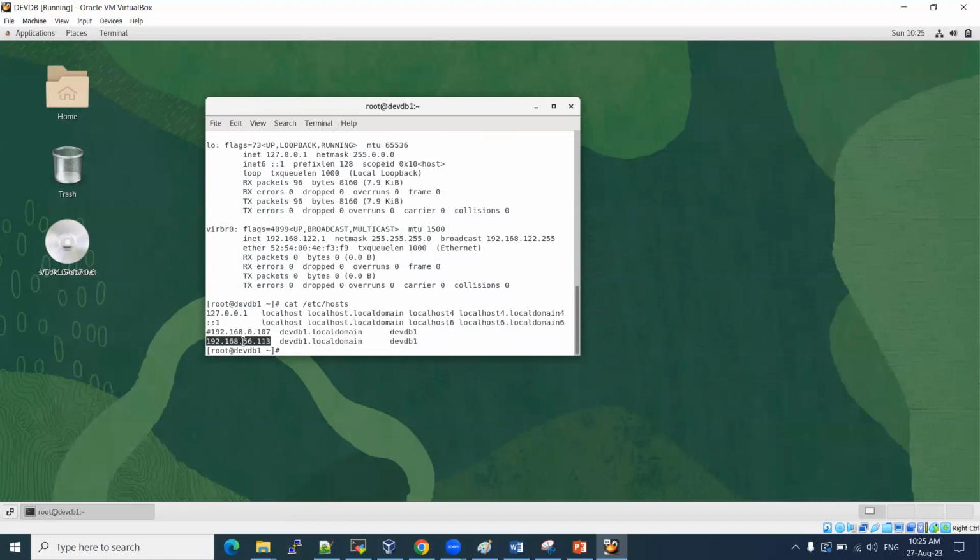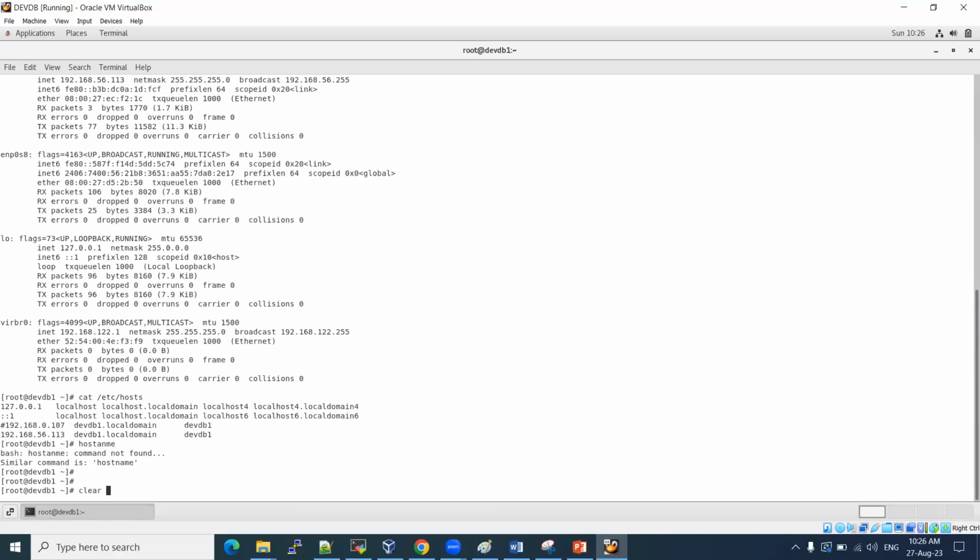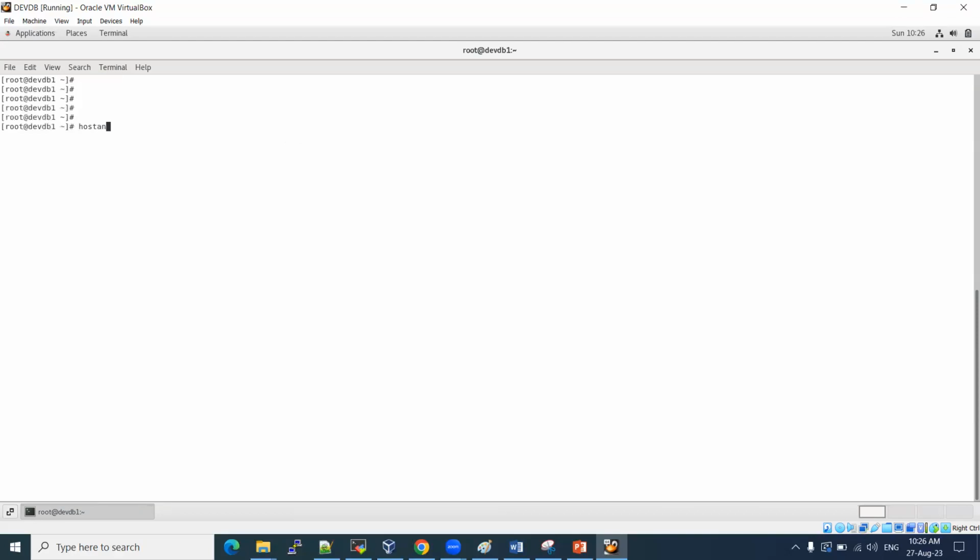In /etc/hosts, my host is this, the IP is this, and devdb1 is my host name. Check what our host name is. The command is hostname. Okay, let me maximize this. Clear. Our host name is devdb1. The same should be there in your /etc/hosts. If anything is wrong, we have to correct it. devdb1.localdomain is my host name, correct, and the IP address is this one.